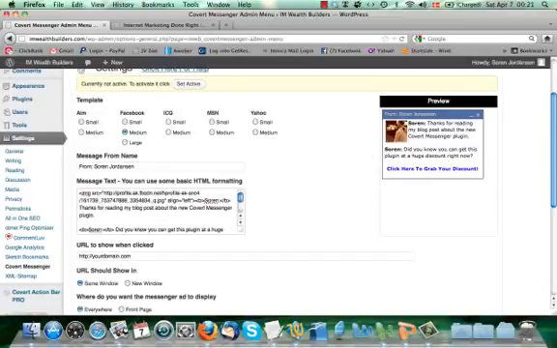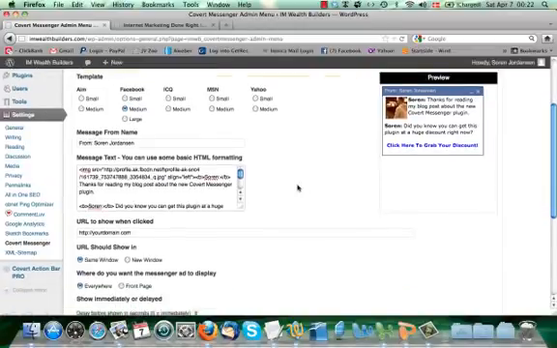And as you can see, what I have here is I put in an image, which is actually my Facebook profile image of me playing Pac-Man. And then I bolded my name here, so it looks like a real chat kind of thing. And then I wrote, thanks for reading my blog post about the new Covert Messenger plugin. Did you know that you can get this plugin at a huge discount right now? Click here to grab your discount. So that's my ad. I'm happy with that.